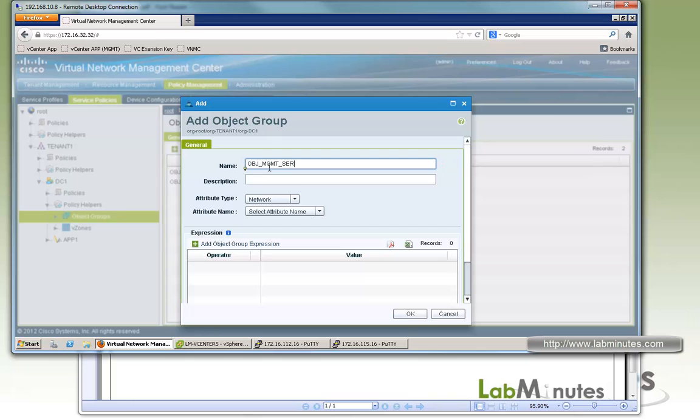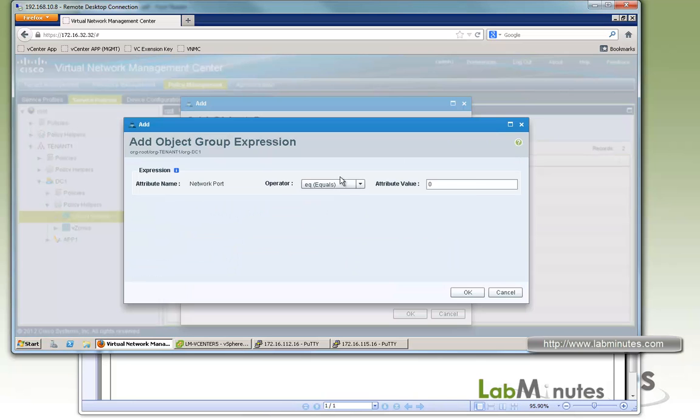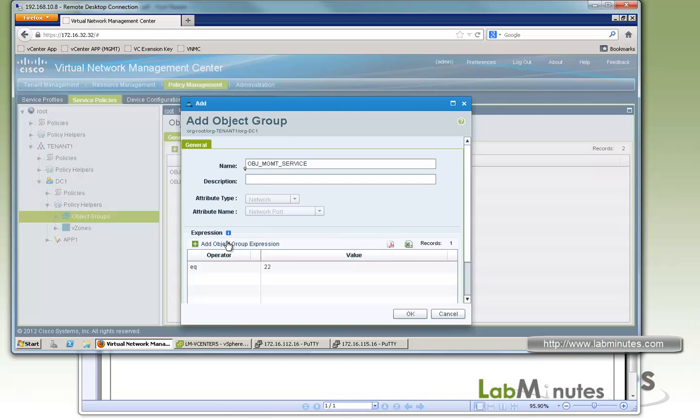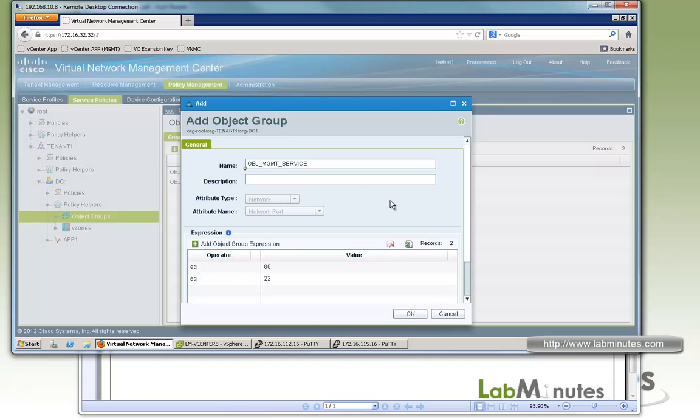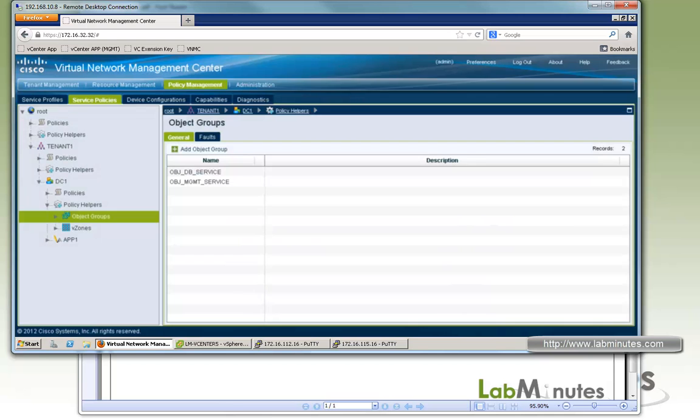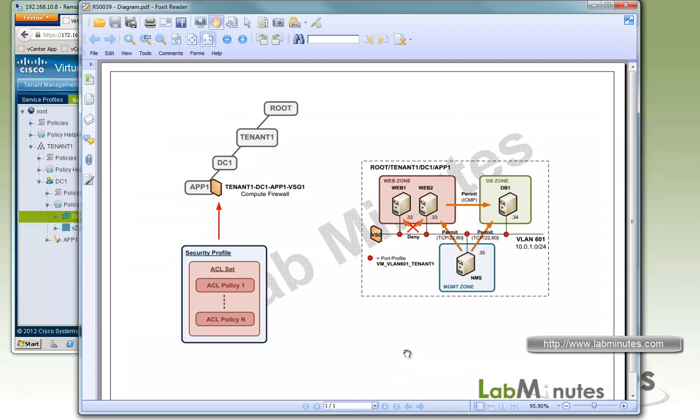Then our second object group is OBJ management service. This is for the management service, from the management zone to the 2 other zones. Here it will be network and port. And we add port 22, as well as port 80. Okay, and click OK.